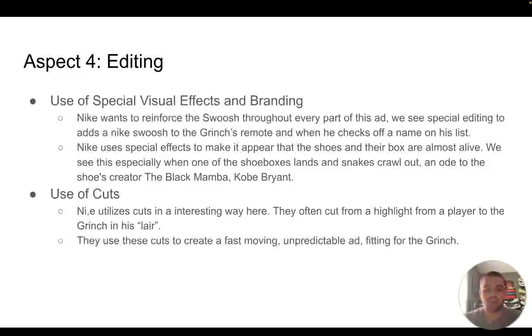Nike uses special effects to make it appear that the shoes in their box are almost alive. We see this especially when one of the shoe boxes lands and snakes crawl out of it. And this is an ode to the shoe's creator, the Black Mamba, Kobe Bryant. So they use a lot of different cuts and visual effects and everything like that.